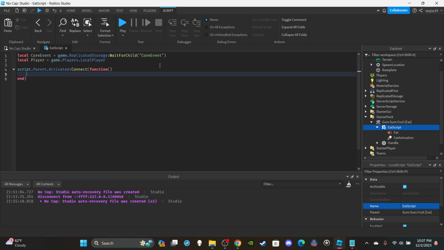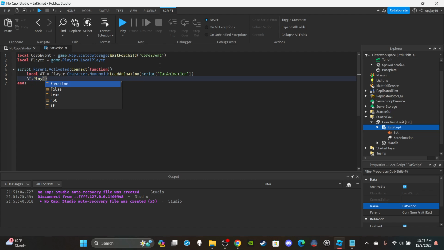Then you're going to set up the animation track. You just need to play this on the local side because you don't really need all the other players to see you eating the devil fruit. You're gonna say local AT is equal to player.character.humanoid colon load animation. Then you're gonna want to say script, regular brackets, quotation marks. Then you're gonna want to put your animation. So eat animation, right? Then we'll say AT play, right? Then you're going to want to say script.eat, the sound effect we have, script.eat play, right?